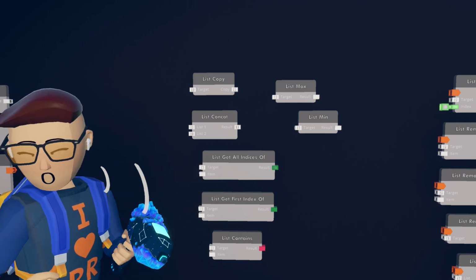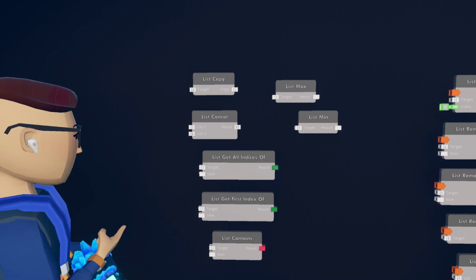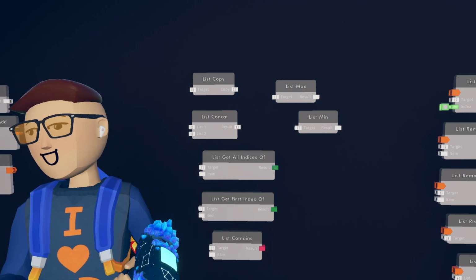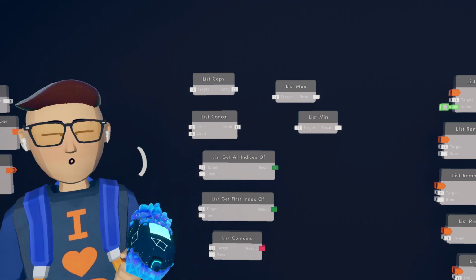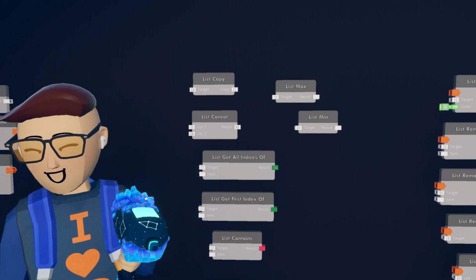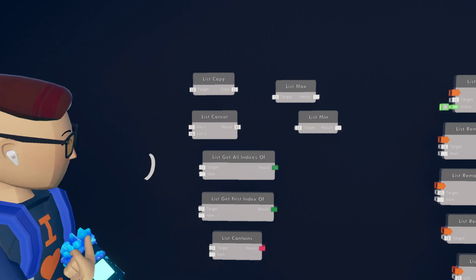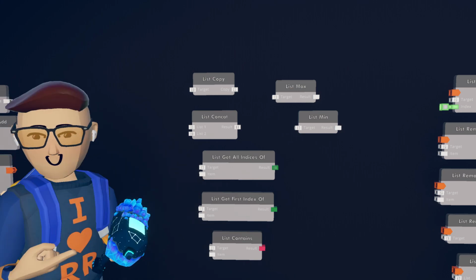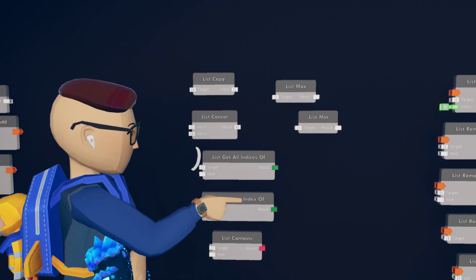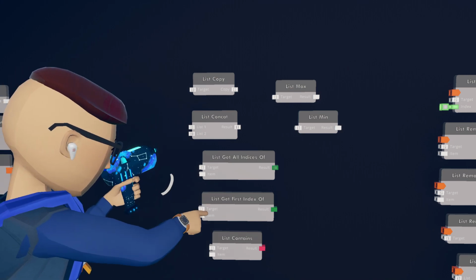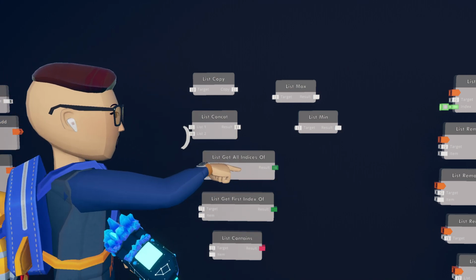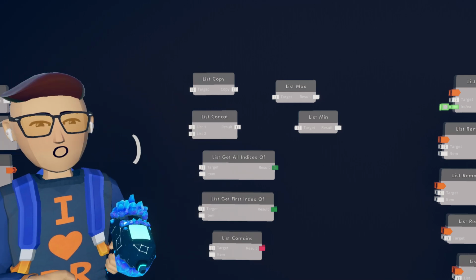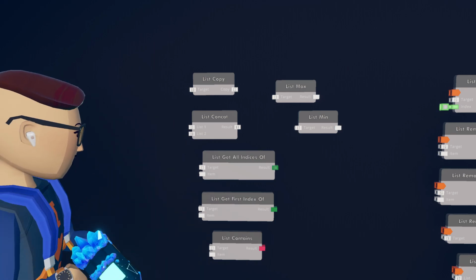List get all indices of. This is also kind of similar to the string equivalent. You give it a target list and then an element. So if I have a list of all the players in the room, there's actually a chip, get all players, which will return exactly that. It gives you a list of the players in the room. And then I said get item, like, it will tell me the number. Oh, sorry, I'm thinking of get first index. Get all indices of will return you a list of numbers everywhere that element is. So if it's only there once, it'll just return a list of that one number.